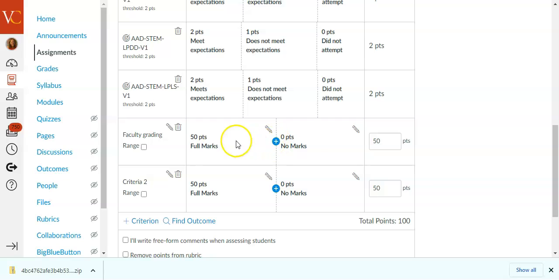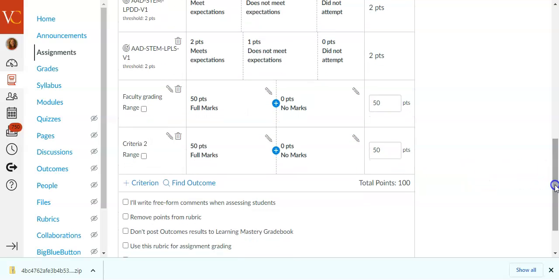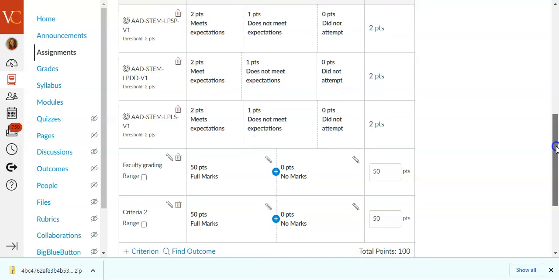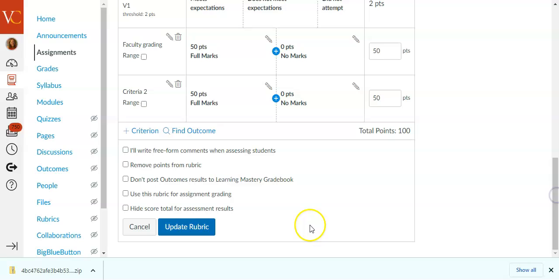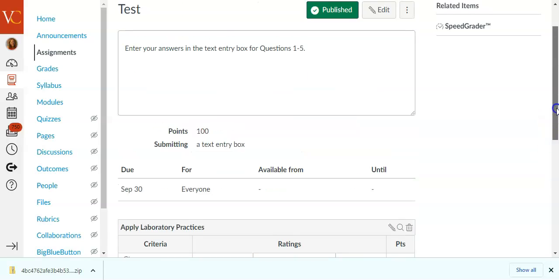And you can also divide this into different levels. This is just like traditional rubric creation. You'll notice that my rubric is worth 100 points. And once again, it does not include the 6 points that are being assessed with the learning outcomes. One more step. You need to click this button that says use this rubric for assignment grading. Put a check mark next to that and then update your rubric. Now you're ready to grade.